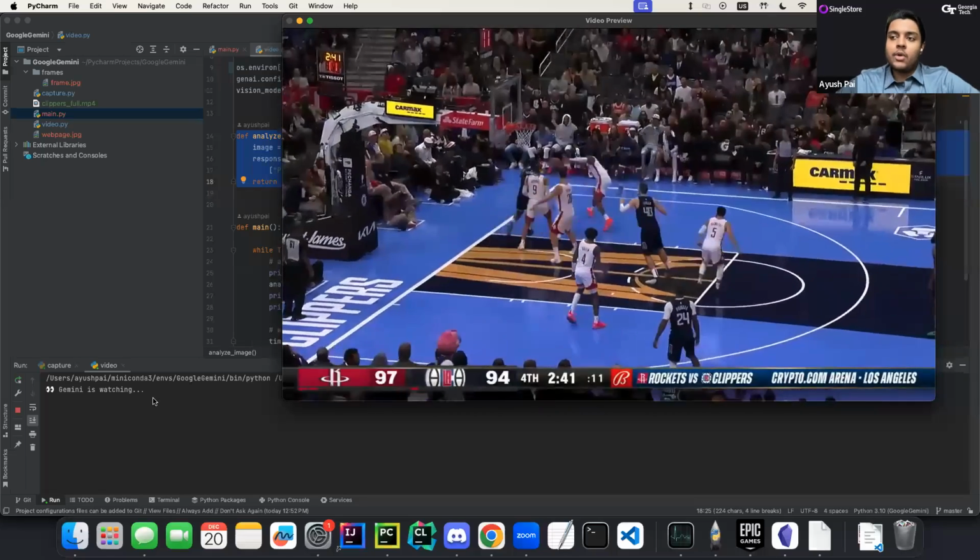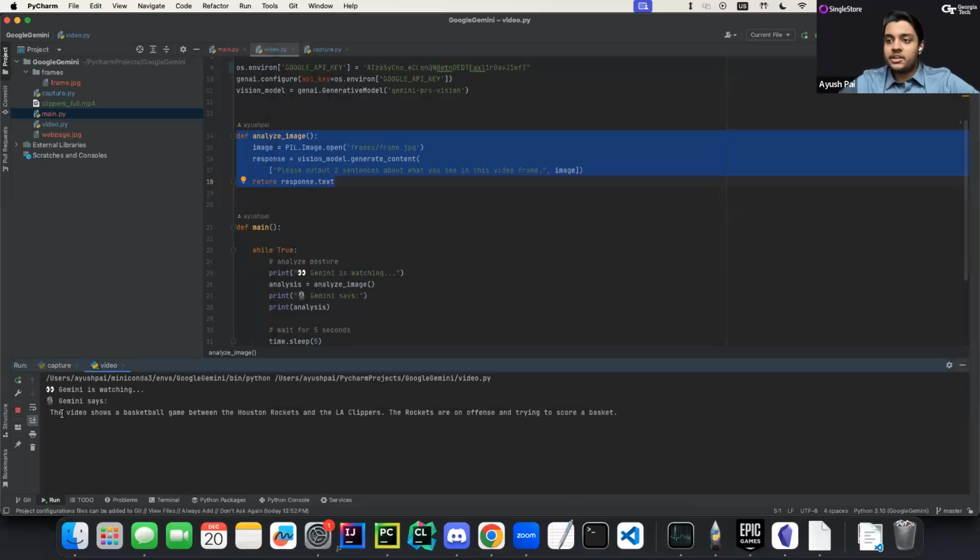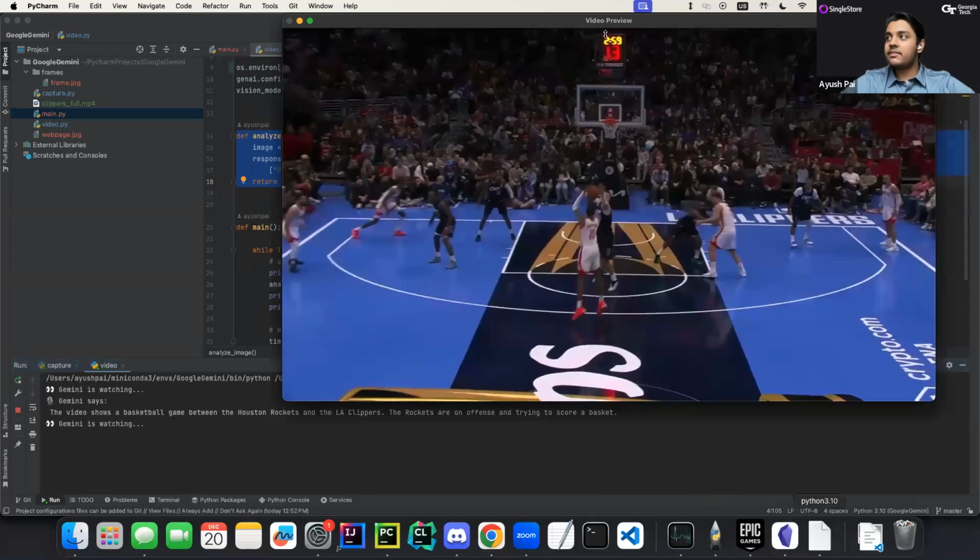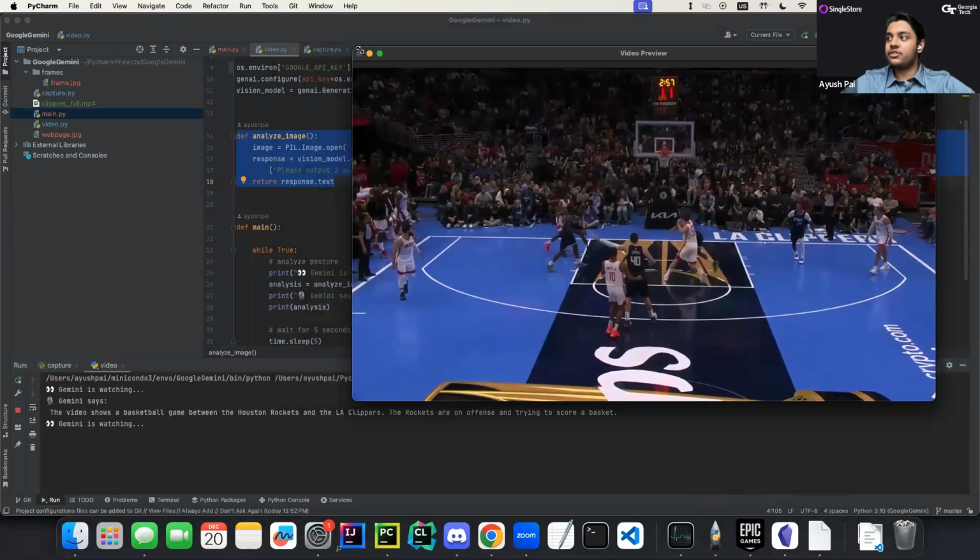And Gemini Pro API is a little bit slow, but here's the response. The video shows a basketball game between the Houston Rockets and the LA Clippers. The Rockets are on offense trying to score a basket. And I can leave that demo running while we do some more questions.